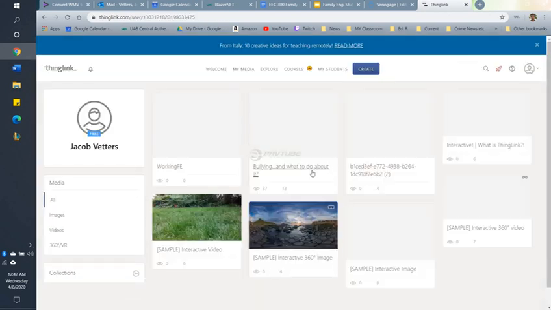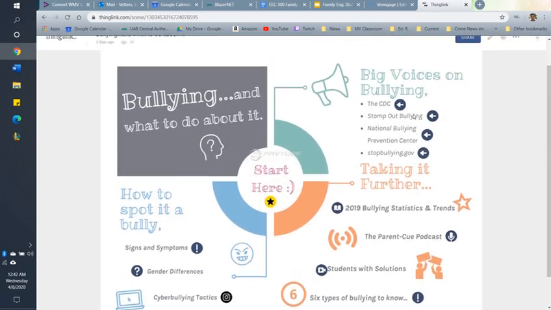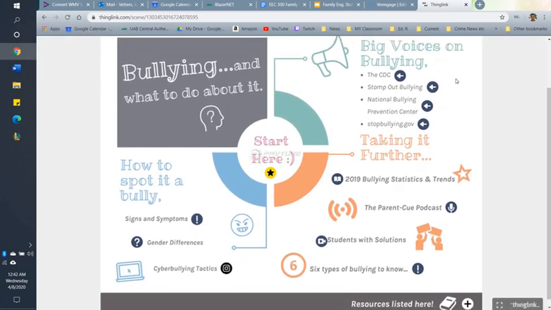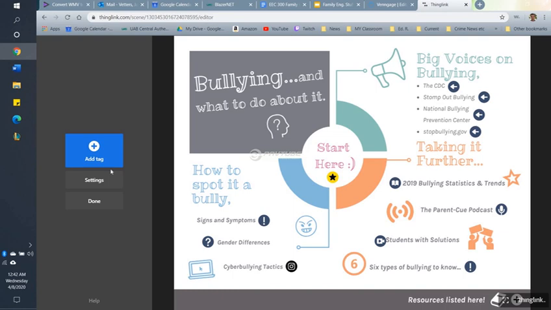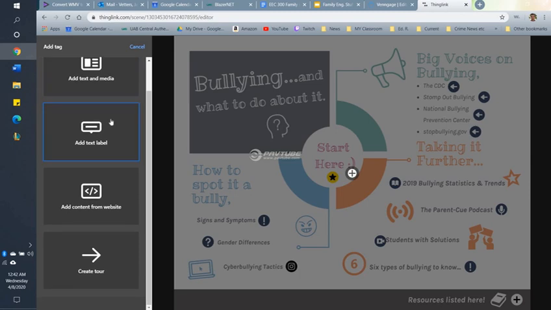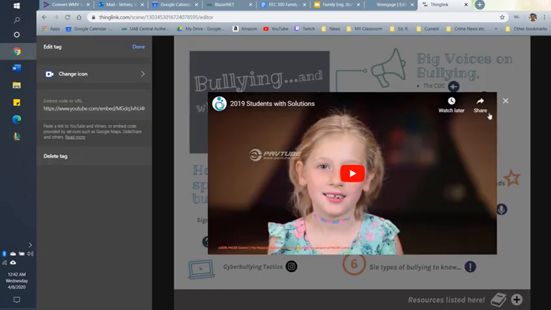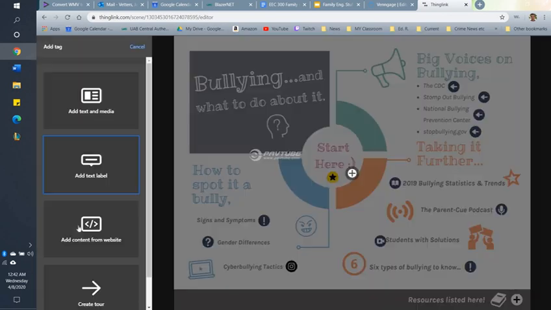And this is where you take the next step, where you go from it just being an infographic with no hot links, no live links, no videos or anything, and then you come in and you start to add the links, and it's easy. There's literally one thing you can do here, and that's just add the tags. If you're going to embed a video like I did, you would go to add content from website.